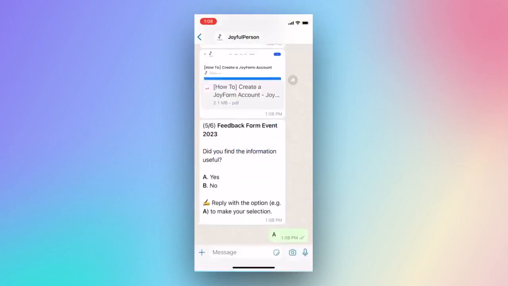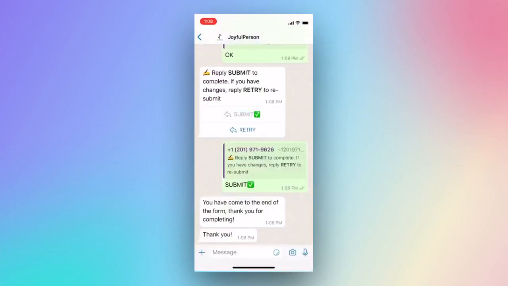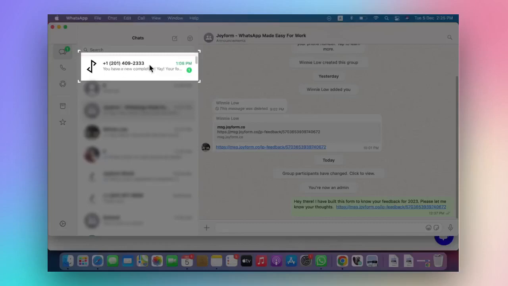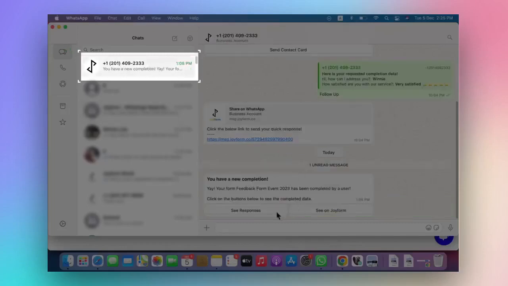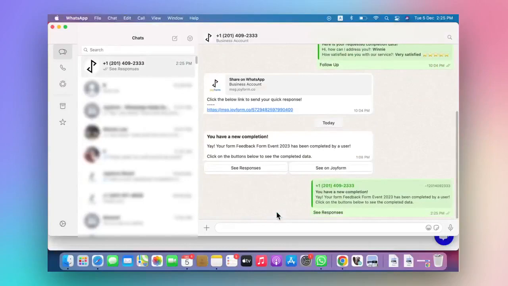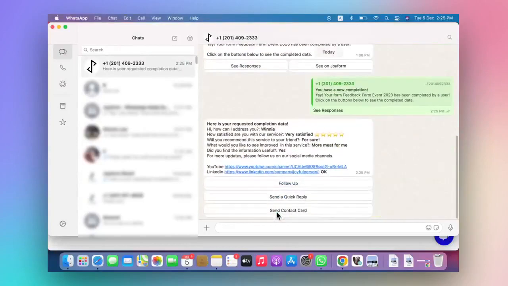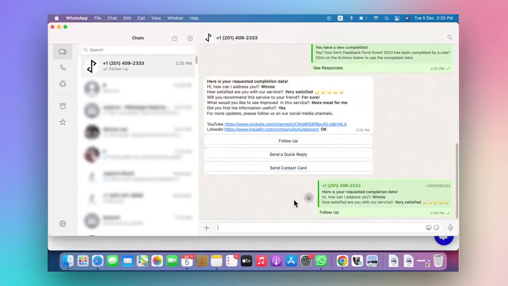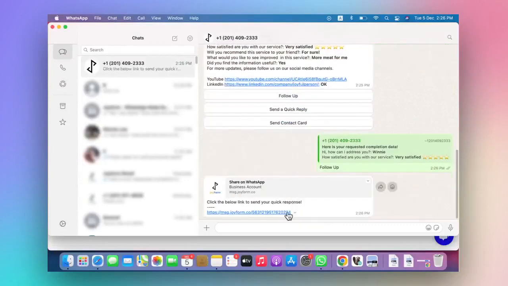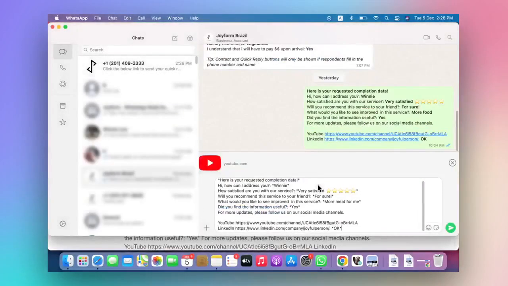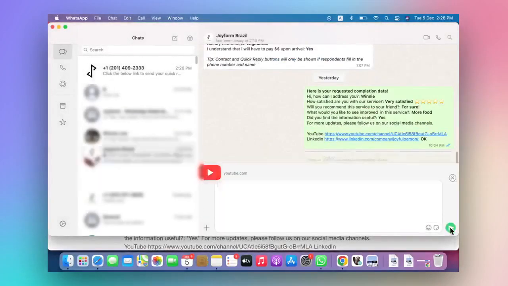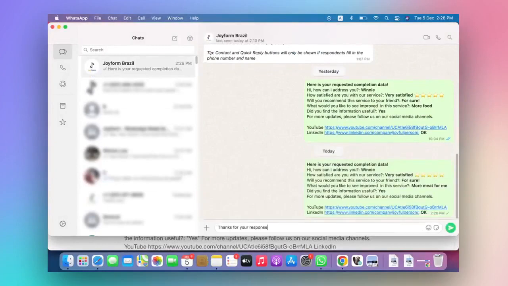Once your user has submitted the form, you would get a WhatsApp notification. Press See Response to see the response from your form. You can also reply to the user that submitted your form by pressing Follow Up and clicking the link. Now you can quickly reply to your user that submitted your form without having to search and save their contact.